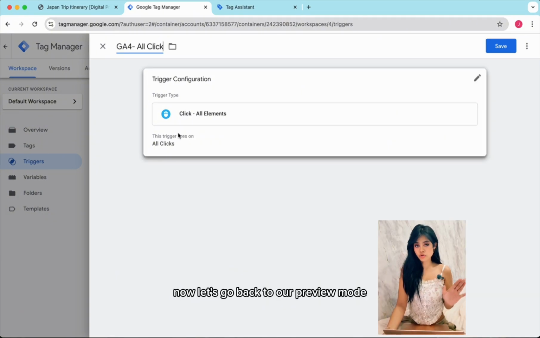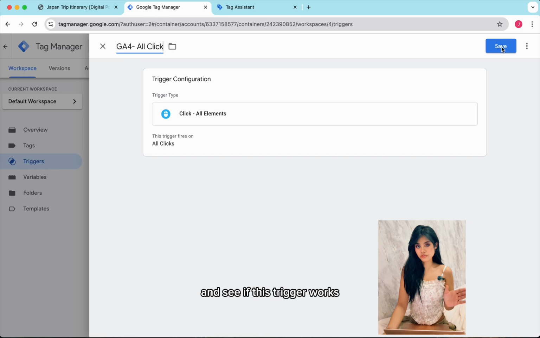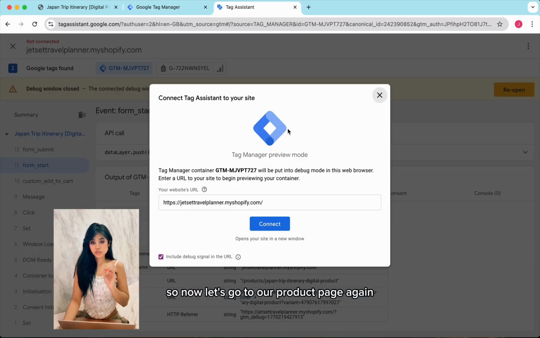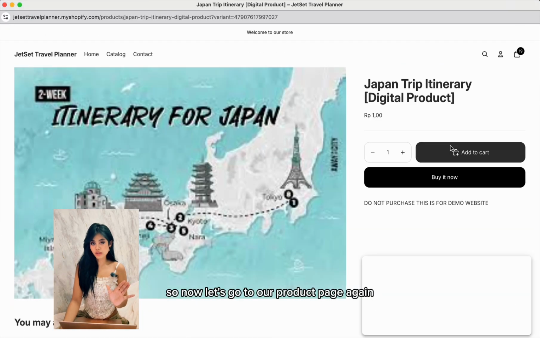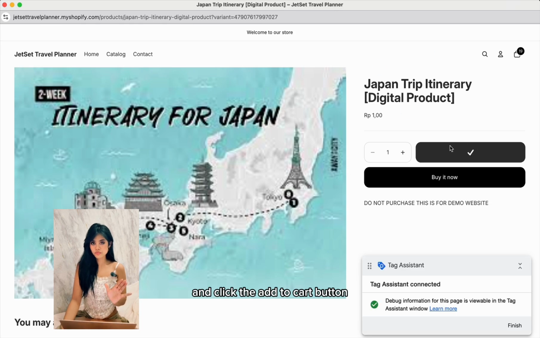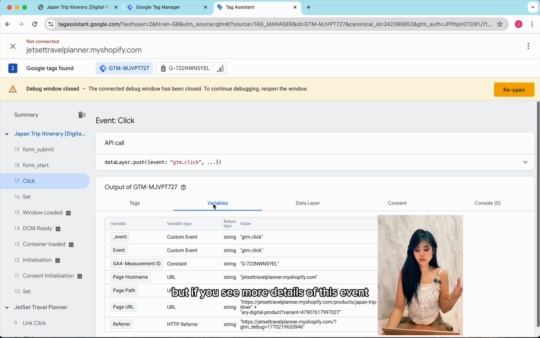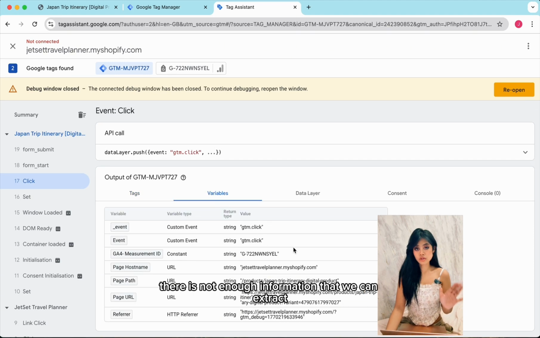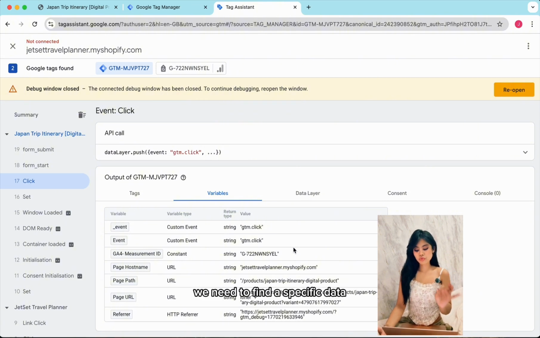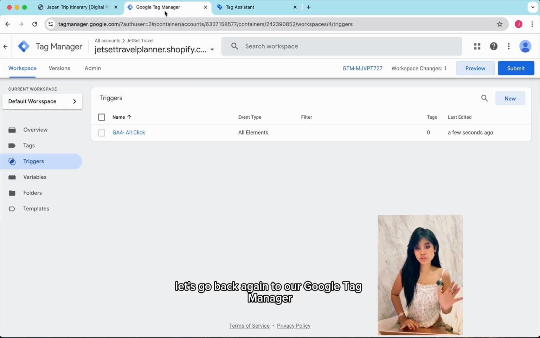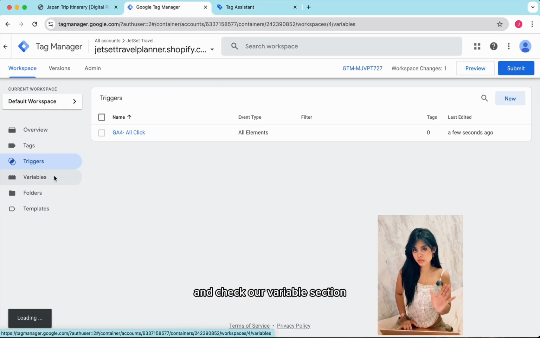Now let's go back to our preview mode and see if this trigger works. So now let's go to our product page again and click the add to cart button. As you can see, the click event has been captured, but if you look at more details of this event, we can see there is not enough information that we can extract. In this step, we need to find specific data or information that we can extract to define our trigger. Now let's go back again to our Google Tag Manager and check our variables section.